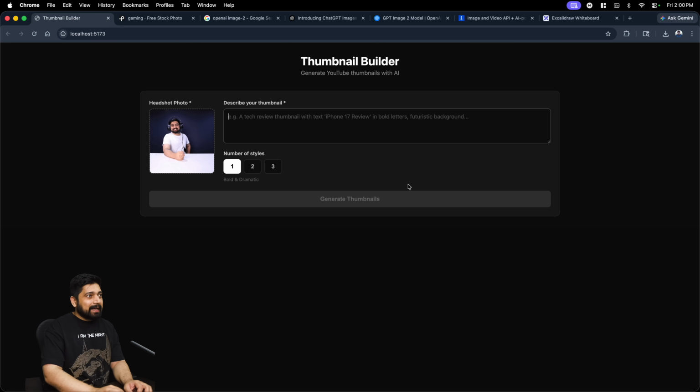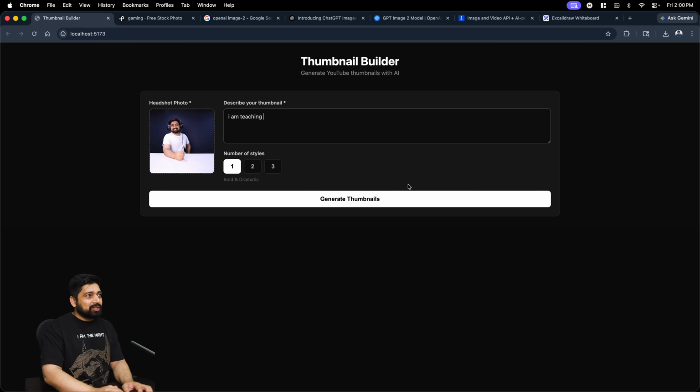So I'll just say that I am teaching FastAPI. So create a thumbnail for the same and highlight FastAPI. That's good enough. You can just write an extended prompt, it will do a better job in that.